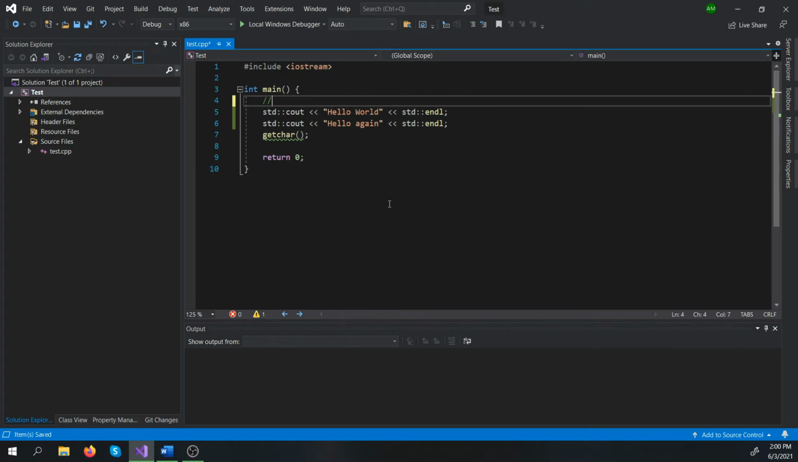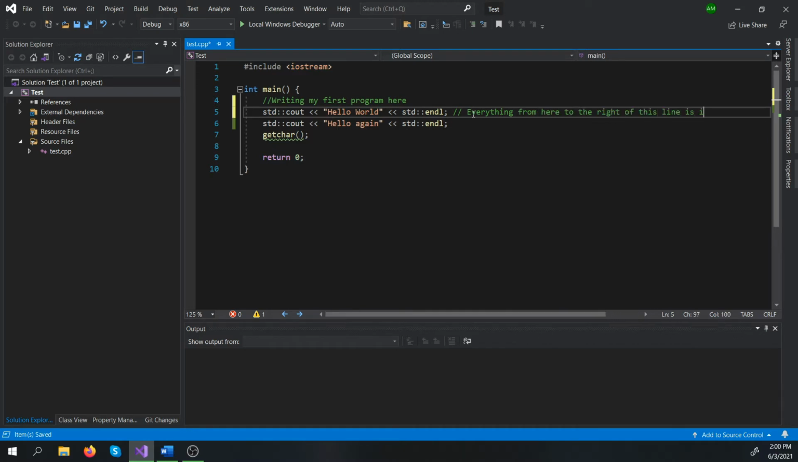So I can be like, writing my first program here. Also, I can put a single line comment at the end of a statement here in our program. And I could put everything from here to the right of this line is ignored. So typically we use this double slash comment above the line or above the statement to give it easier reading in our code itself.